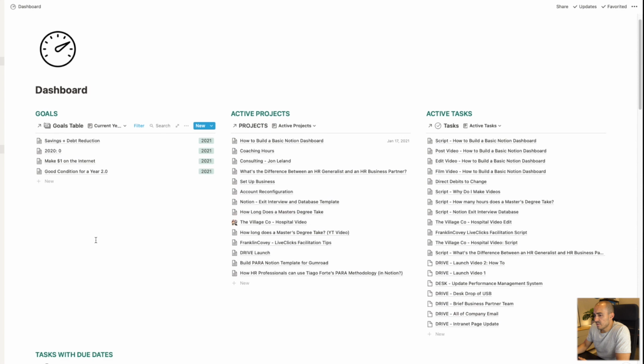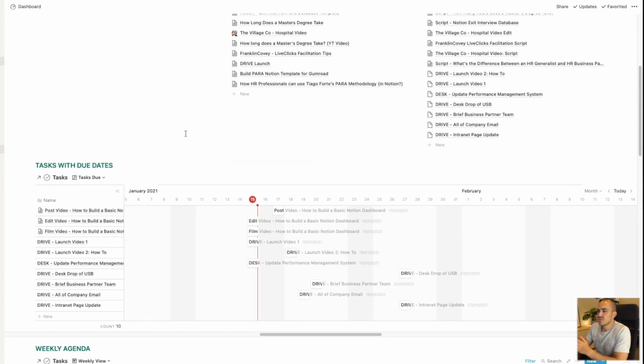If I scroll down a little bit here, I haven't been using the timeline view until recent time. I know it is a relatively new feature for Notion. I played around with it when it first came out, but it didn't really do it for me at the time, but now I'm using it a lot and I think it's really good.